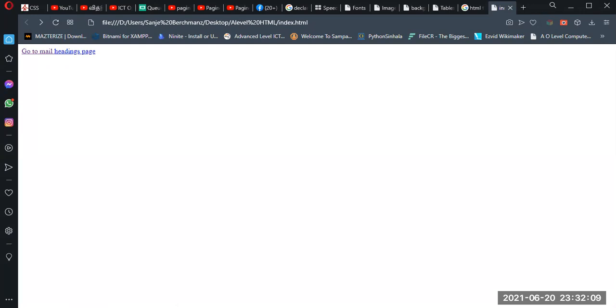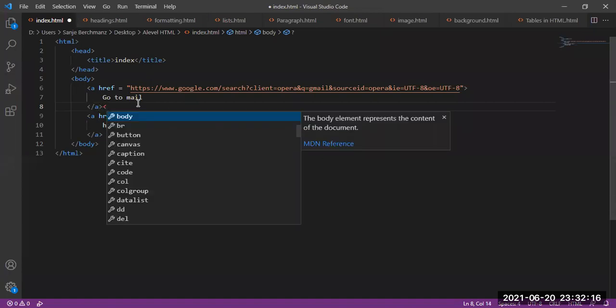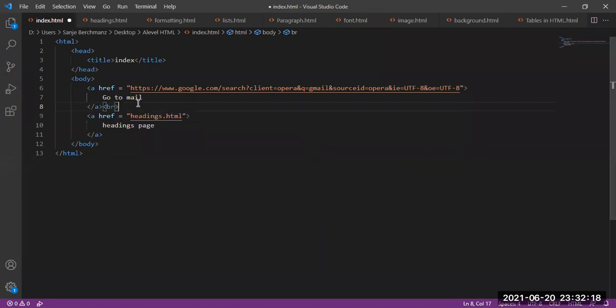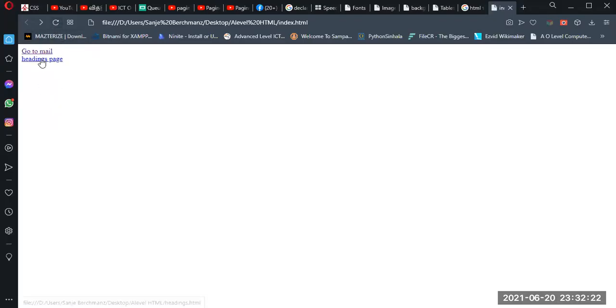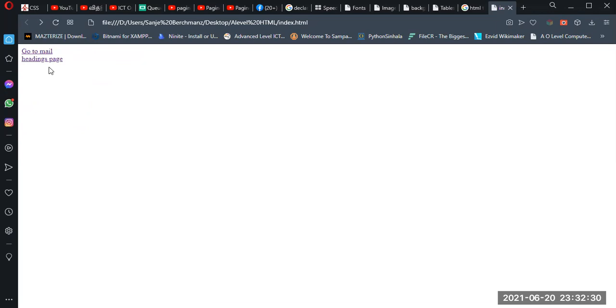Anyway, I have to use the BR tag. Then I will go to the next line. So when I click on this, it is going to the heading page. It's linking to the headings page. Okay, I can come back.